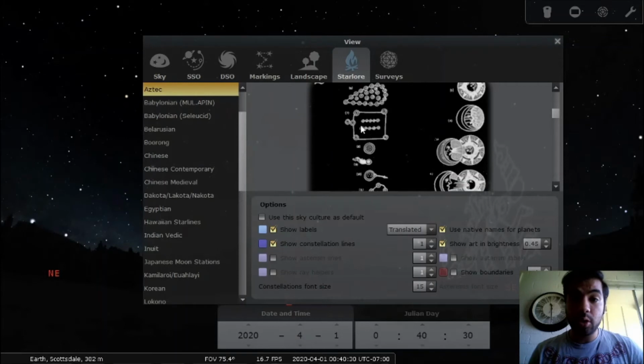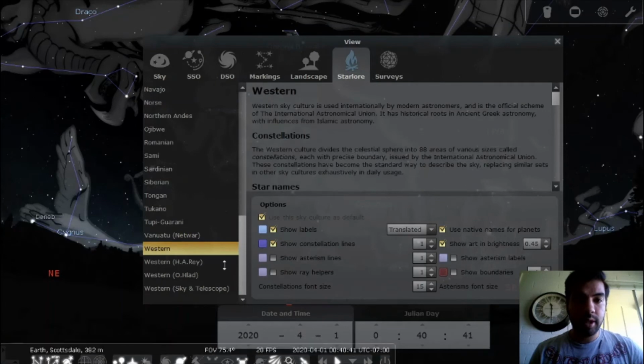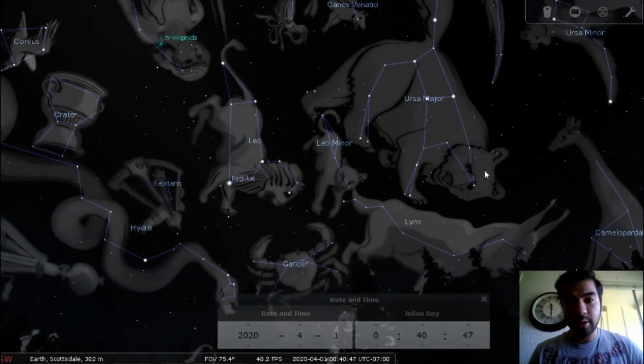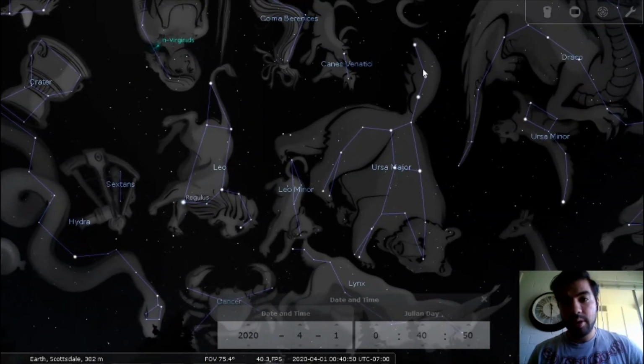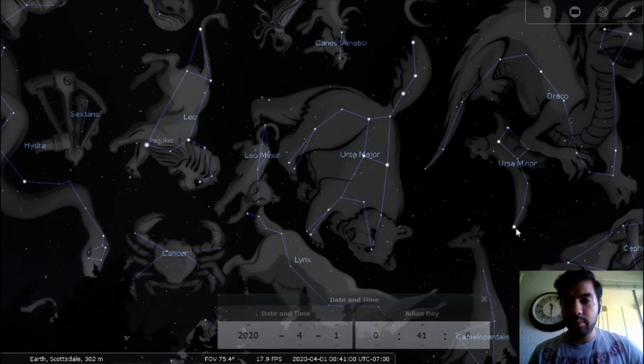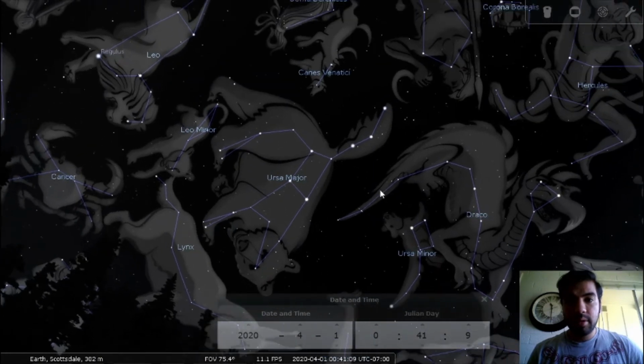So when you go to your star lore, I had it on this setting, so that's why. So if you go back to Western, yeah, there we go. That's the traditional thing that most people want to see. Okay, so we can see now Ursa Major, the Big Dipper right here. And then again, remember, if you follow these two down here, boom, that's the North Star, which is part of the Little Dipper, Ursa Minor, and it's the end.